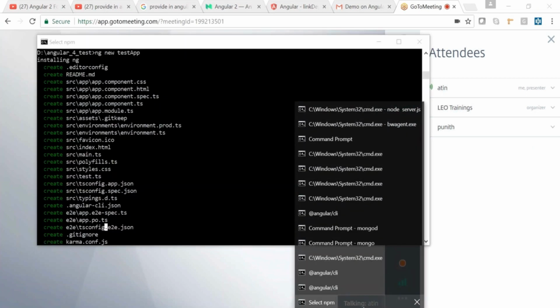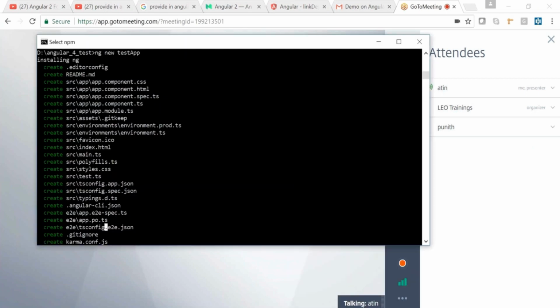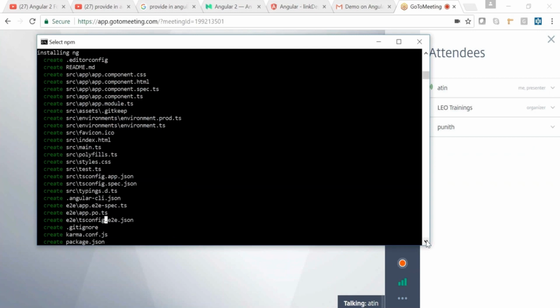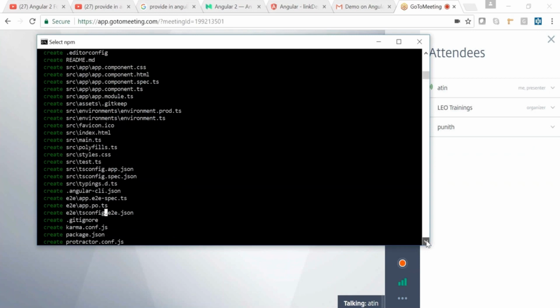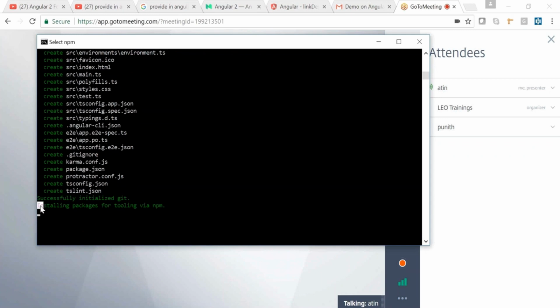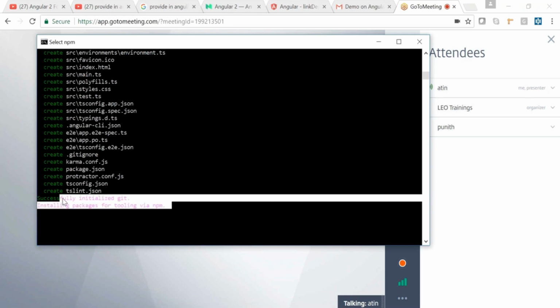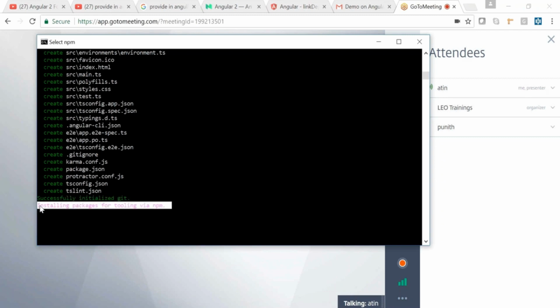Okay. So it is creating a project for you. Just give me a second. And basically, can you see this thing installing packages for tooling via npm? So over here, basically, it is doing npm install. You must have heard about npm install. It reads your package.json and downloads the dependencies. So this line is internally doing your npm install as well. So let it install the dependencies parallelly.